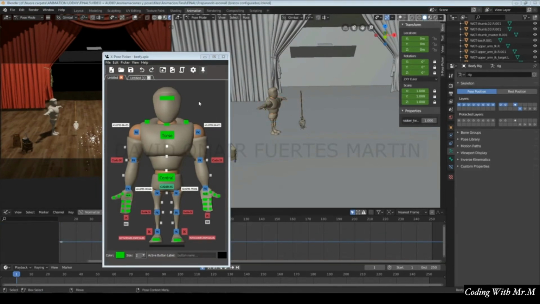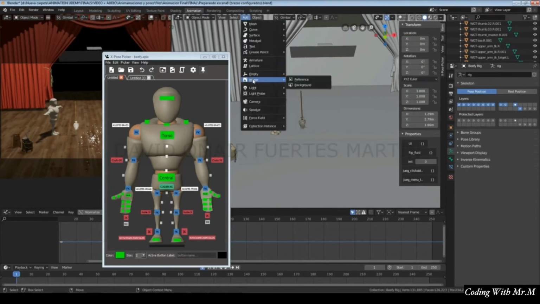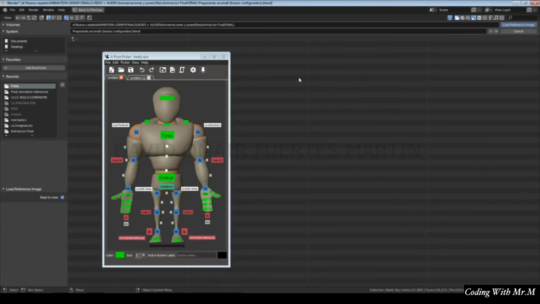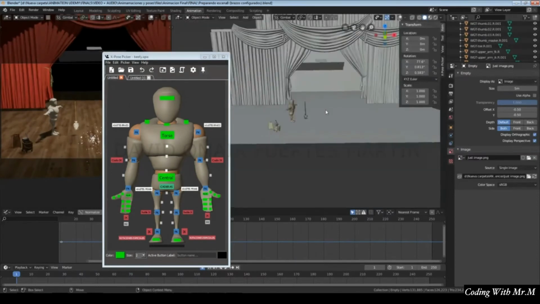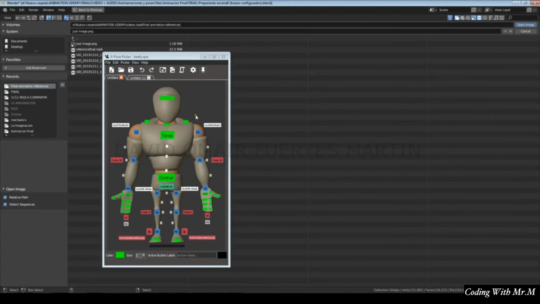Now to bring your reference to Blender, go to Object Mode, and then go to Add, Image, Reference. For now, select any image from your computer, since in this step we cannot select videos. Now change the source option to Movie, and click on the folder above to select your reference video.